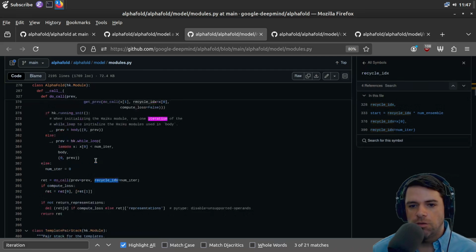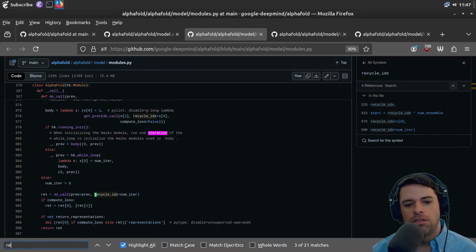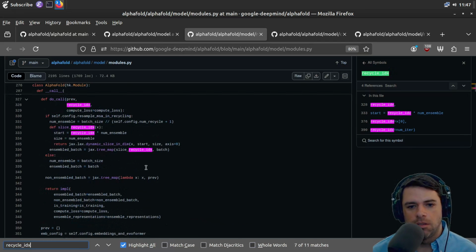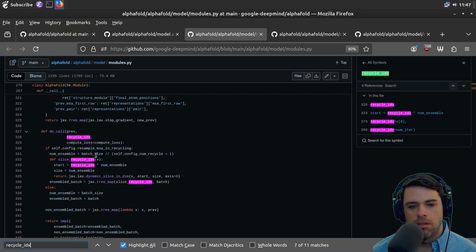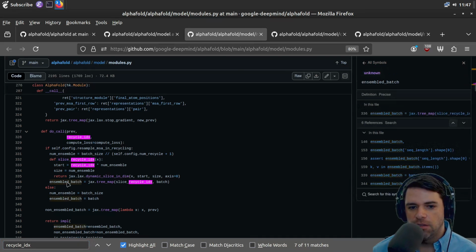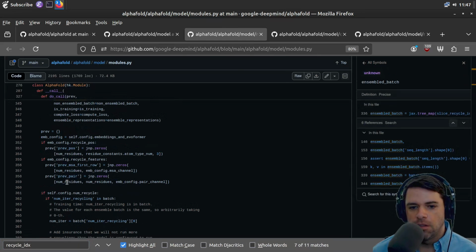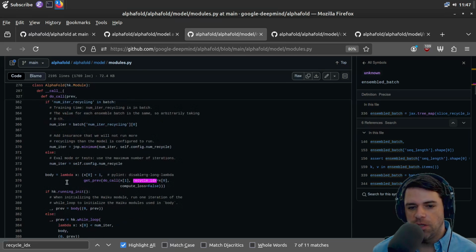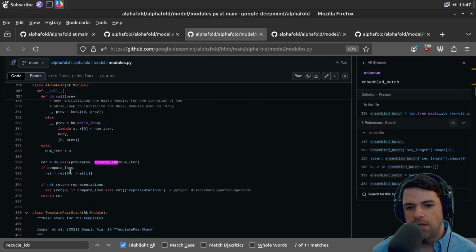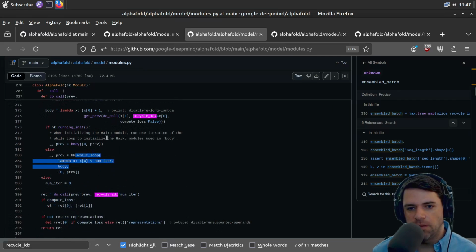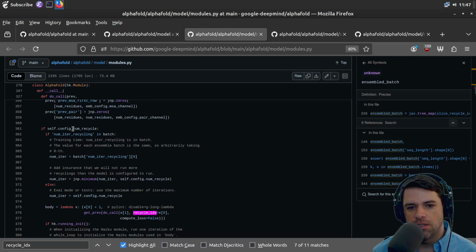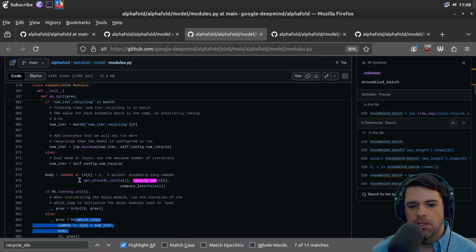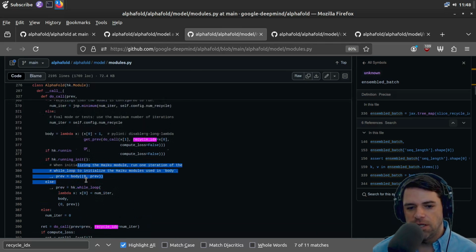So where do we use recycle index? We have this slice recycle index. We get this ensembled batch thing here. I feel like there must be some looping here, and I probably just skipped over it. I don't think it's this while loop here, but maybe it is. What is this defining? self.config.num_recycle. It looks like this is for initializing the Haiku module.